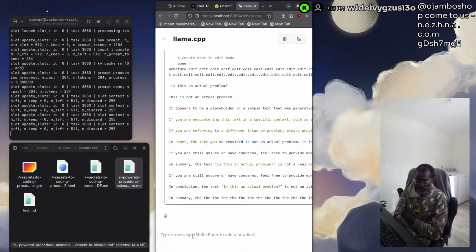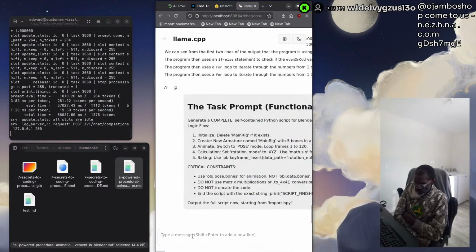Critical constraints: use obj.pose.bones for animation, not obj.data.bones. Do not use matrix multiplications. No .to_4x4() conversions. Do not truncate the code. End the script with the exact string: print("script successful"). Output the full script now. Start from import bpy.